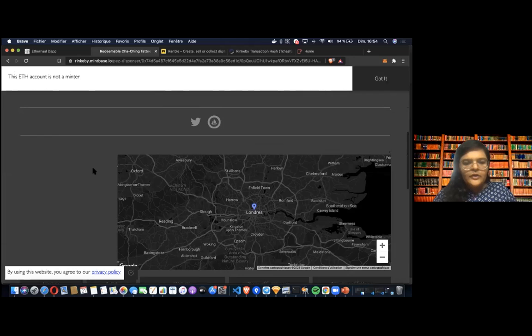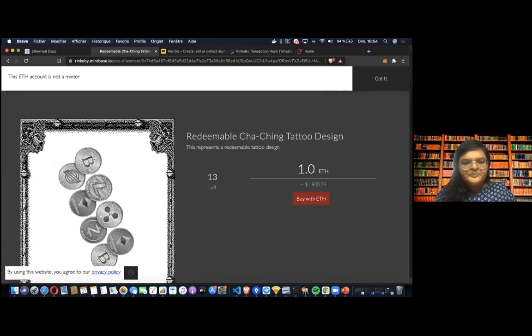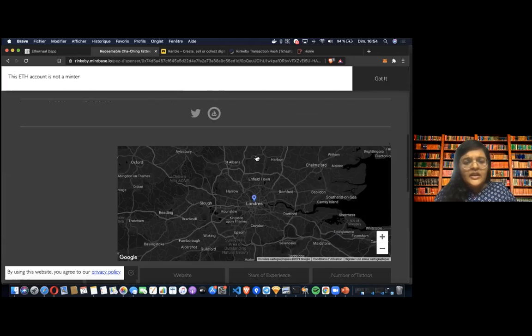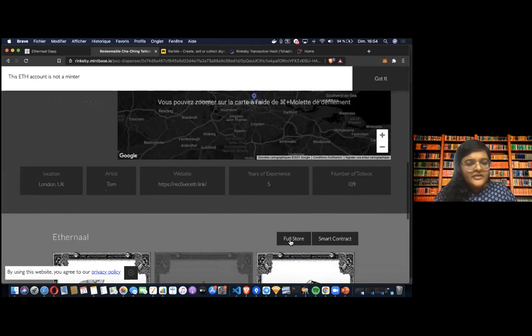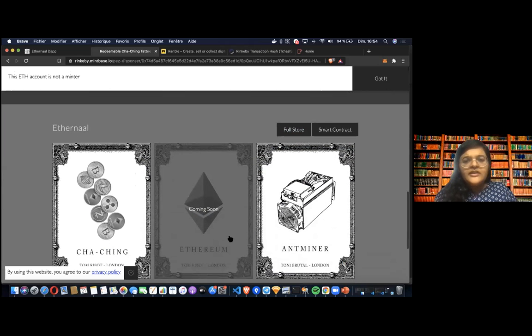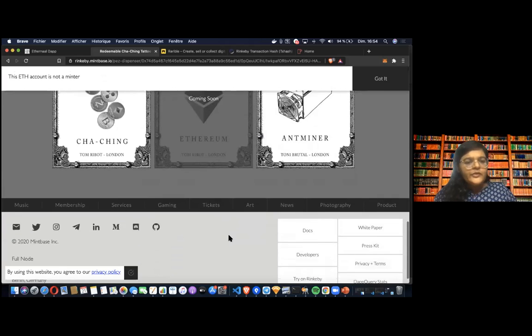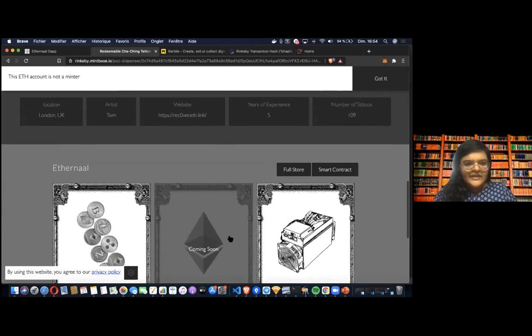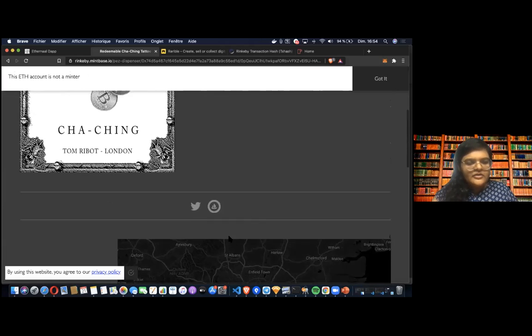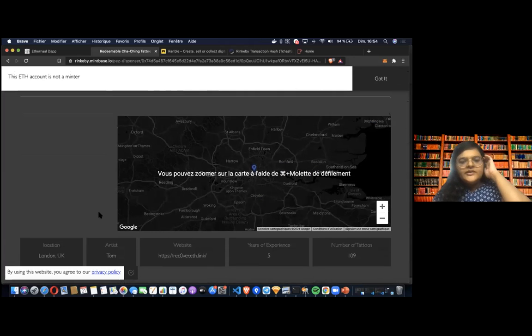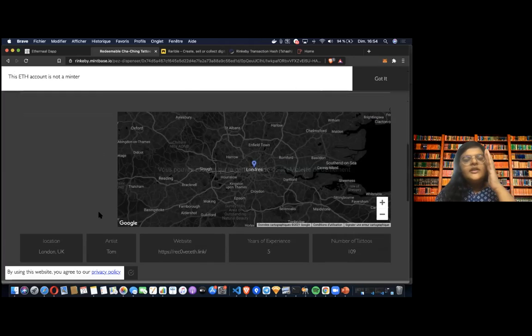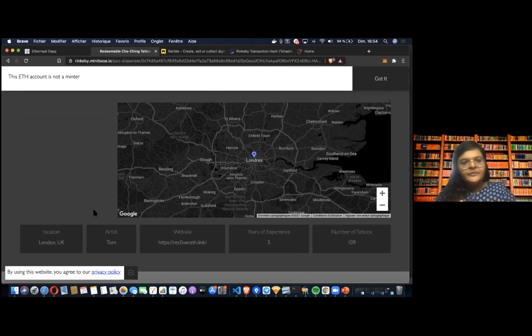So if you scroll down, here you can see the location, what is the price, the location of the artist, years of experience, their name, their website, how many tattoos have they created over a period of time, etc. So you can see all the details as well. So these are the two ways the artist can come and mint the tokens, right?